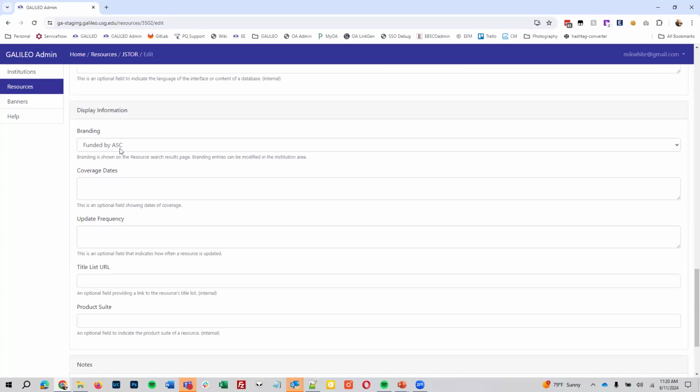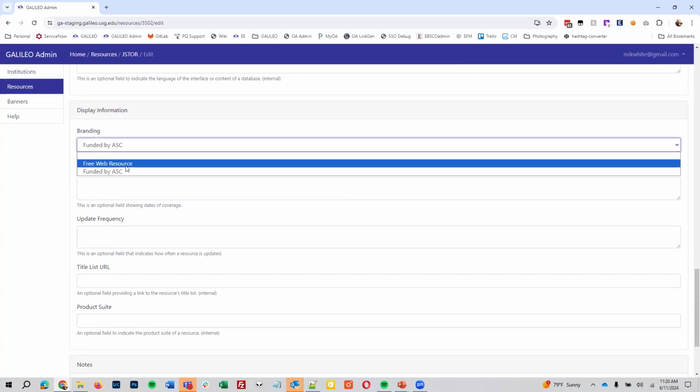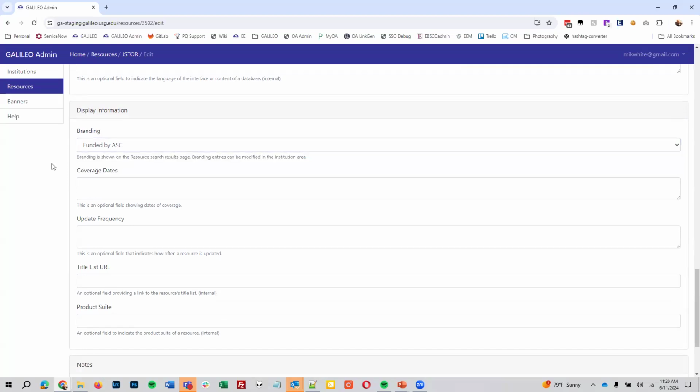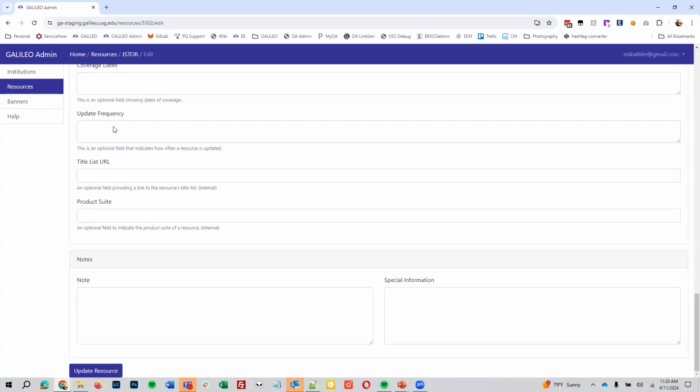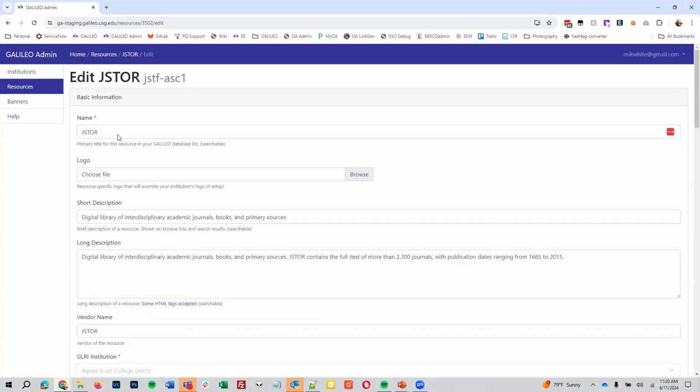And then we also have branding. In this case, there's a funded by ASC branding, but also a free web resource branding, and I want to go over branding in a bit. You can assign a branding, and then there are a few other fields, and then notes. Again, I'm not going to go over all of this, but if this is something you want to take on at your institution, submit a ticket and we can get you trained up on how to manage GLRI.